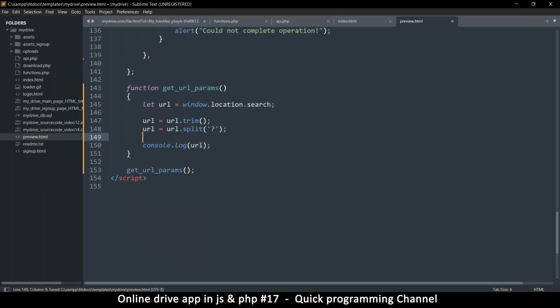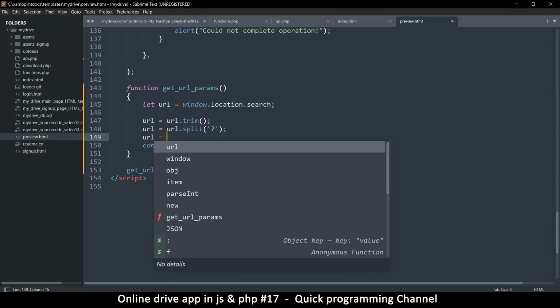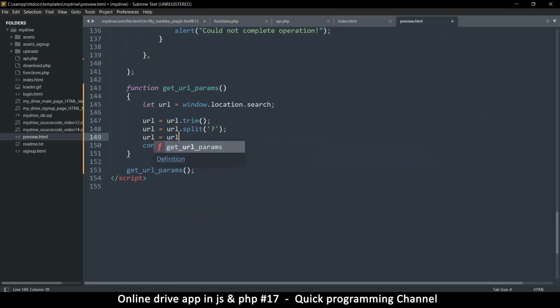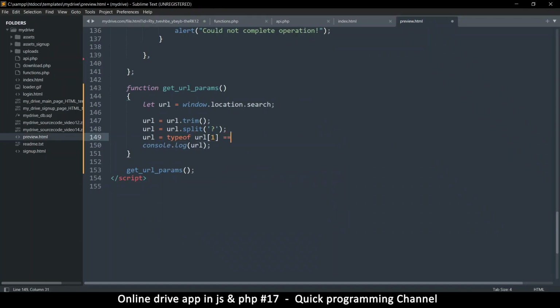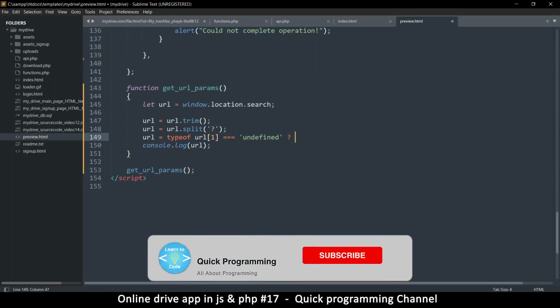Okay, so I'm gonna say again, URL is equal to URL1, like this. Now it's possible this may not exist, so I'm going to say type of URL1 is equal to undefined. So if it does not exist, type of URL is equal to undefined, meaning it does not exist in this part, then let's put a question mark to make this an if statement.